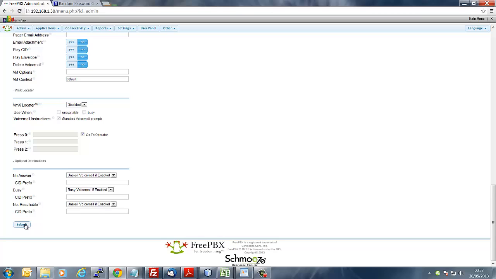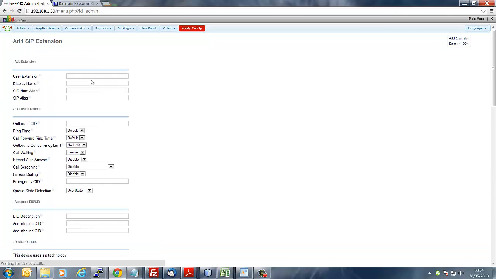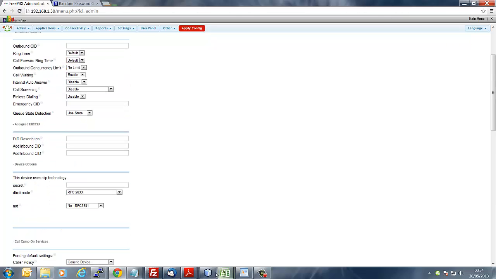So I'll hit the submit there, and that's added our device over on the side there, 100. Now normally I would have to click the apply config button, but I'm just going to do them in a batch there, so I'll stay with the add extension. I'll do a 101, I'm not going to mess about. We'll use display name 101 just the same. We can go and add these as we need them.